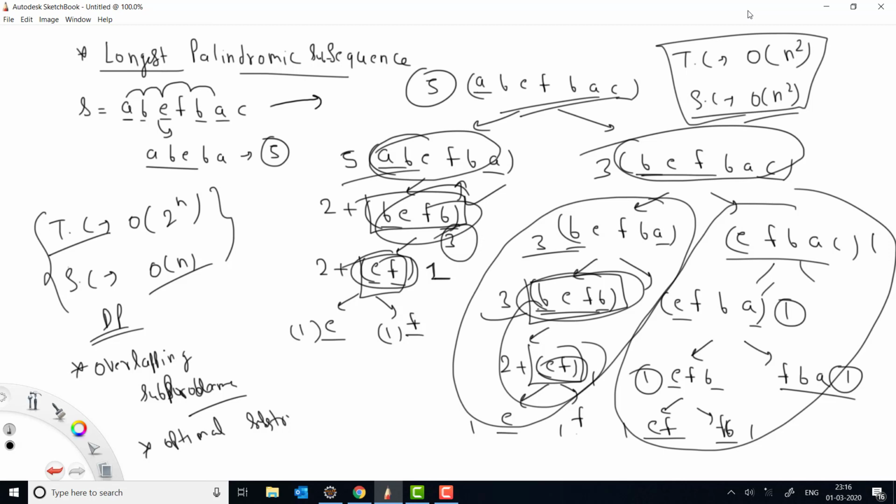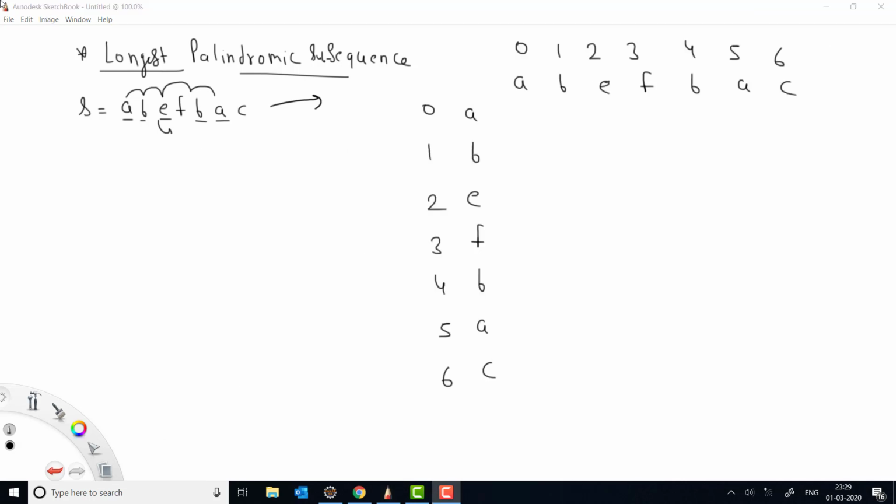Now we'll see the bottom-up solution. The bottom-up DP solution says that we'll solve the basic solutions first, the bottom solutions, and once we have found the solutions of the subproblems, then we'll find the actual solution. This is why it is known as the bottom-up DP solution. So let's say this is my string. Our aim is to check each and every combination and find the maximum longest palindromic subsequence length. So let's say we have this case.